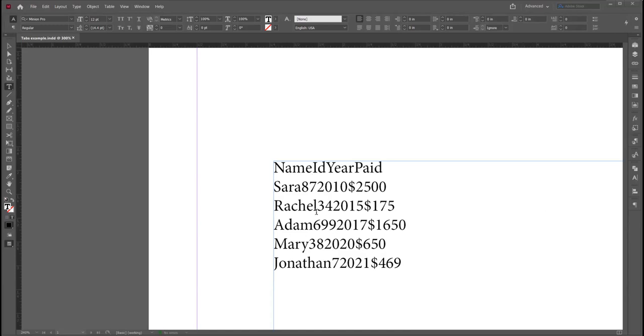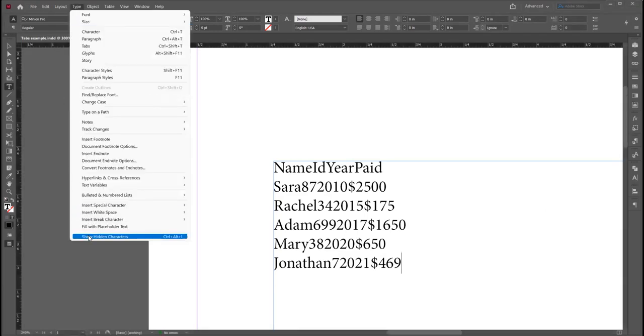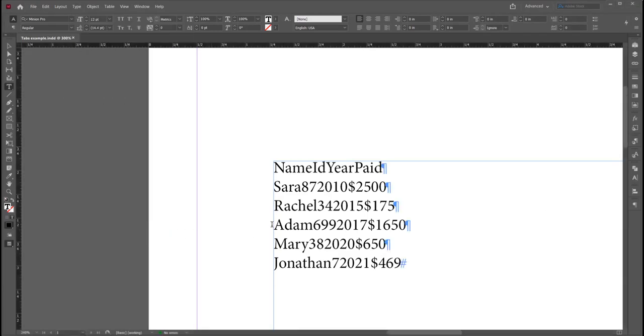The first step is turning on the hidden characters. To do that, you need to go to Type and select Show Hidden Characters. There it is. The only hidden character in this text is the enter character, which creates the rest of the text after that in a new line or a new paragraph. But to have a separation between this text, normally we use a space, but in here, instead of the space, we use tab.